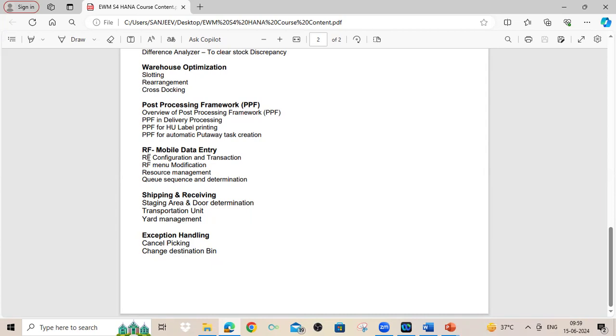So I'm not concerned about how the outbound process works. In that case, I need to have my own menu, because the SAP standard navigation is too complex, so business wants a simplified way of receiving process, with very little scan. Those parts we will cover.